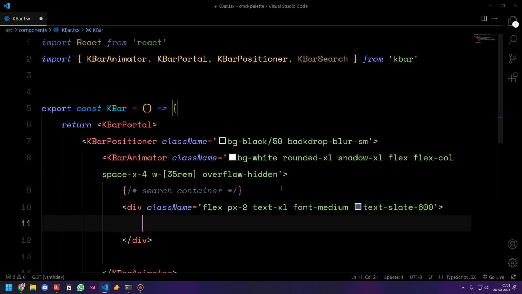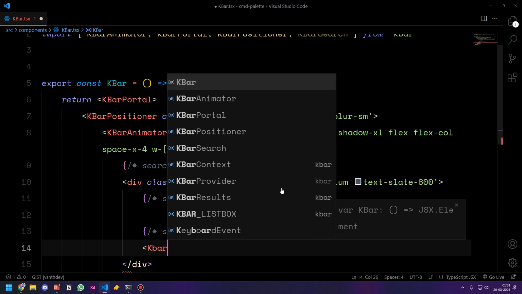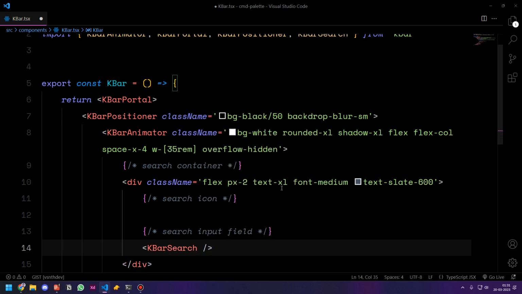And here I would want an icon, like a search icon kind of thing, and then the search input field, and this is where it would have KBar, I think it was KBarSearch. Wait, let me have a look. Yeah, that is what we want. So if I go back, Control K, you can see that the font size has become a little bit better.